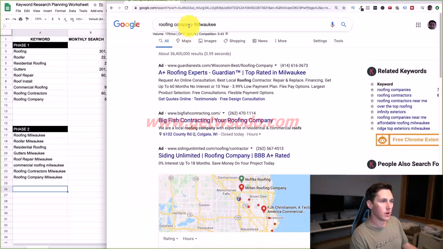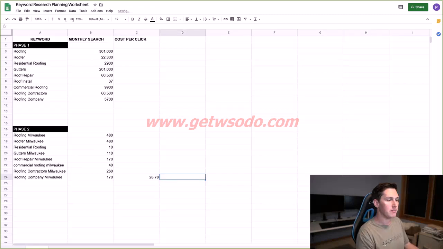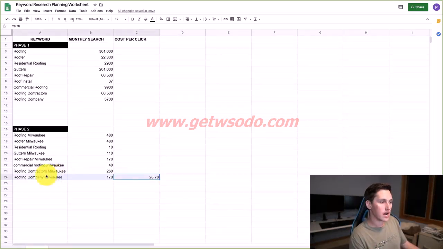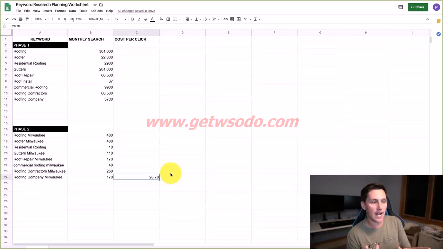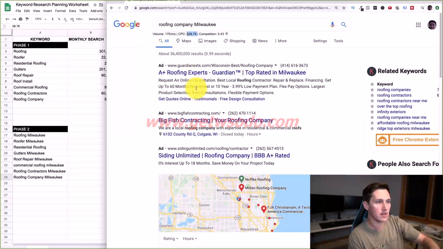If you want to write down the cost per click, that shows right here. So like it says 28.78. You could put that in this column here. That means it's not really relative to you because you're not going to be paying for this traffic. But what that means is if you were to run a Google AdWords ad, it would cost you $28.78 to pay for that. And that's just for a click, for someone to click on the website. So if someone came and they clicked on one of these ads right here, it would cost them $28.78.